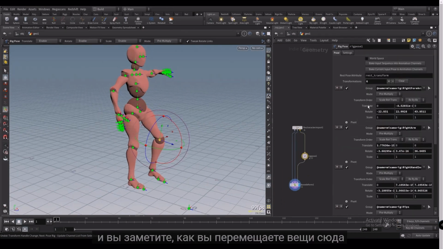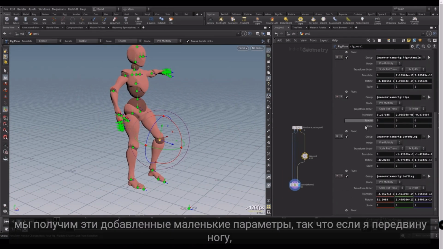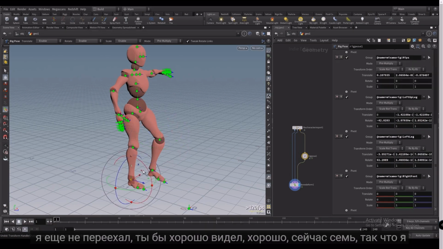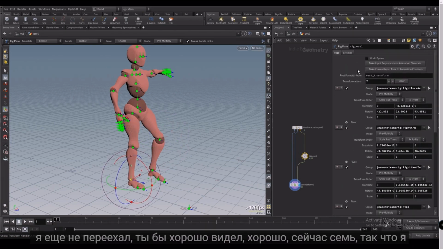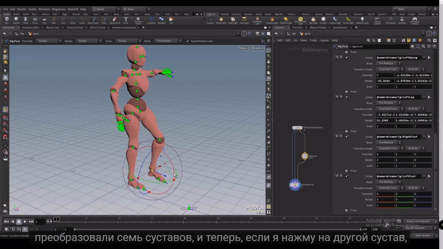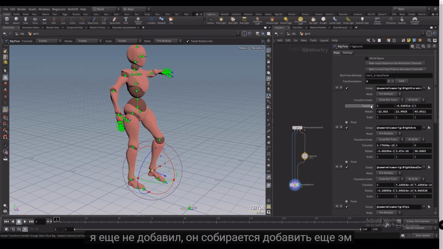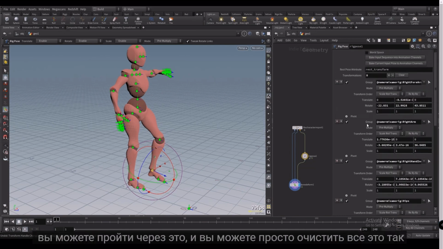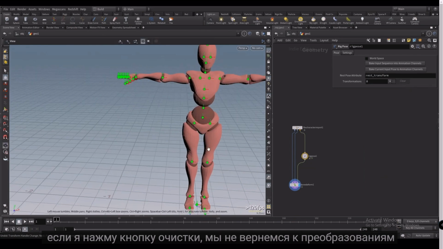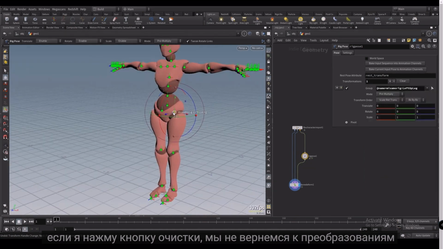And you'll notice as you move things in here, we'll get these added little parameters. So if I move the foot that I hadn't already moved, you'd see, well, okay, this is 7 now, so I've transformed 7 joints. And now if I click on another joint that I have not added yet, it's going to add another transformation. And the nice thing about this is you can go through these and you can either just clear the whole thing out. So if I hit the clear button, then we're back to no transformations.